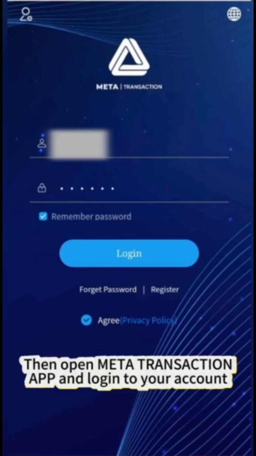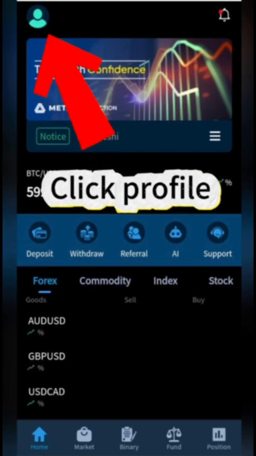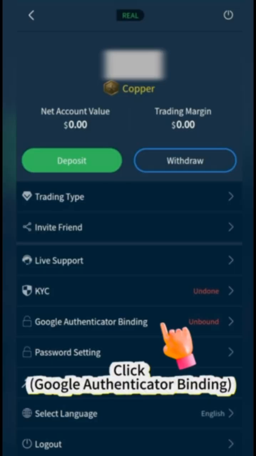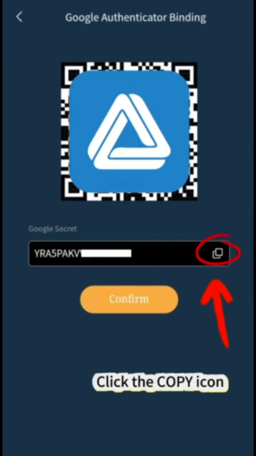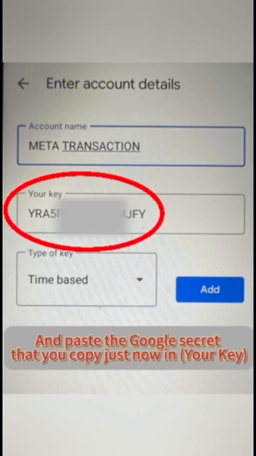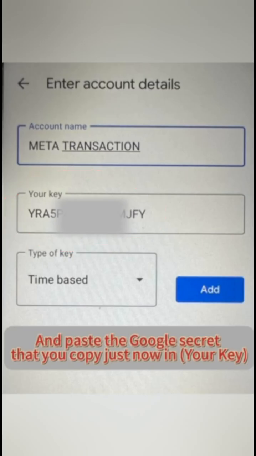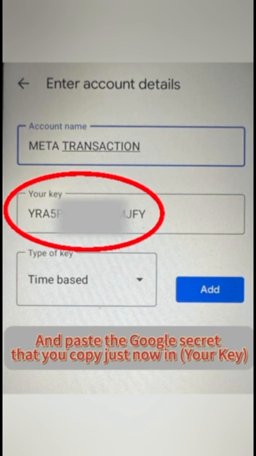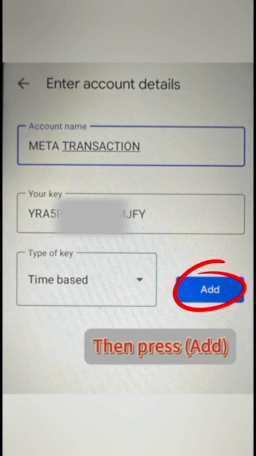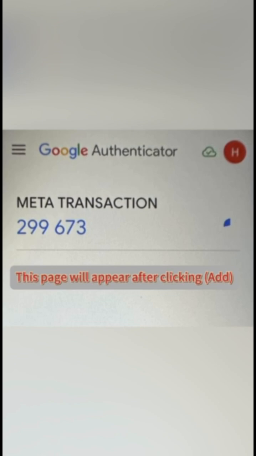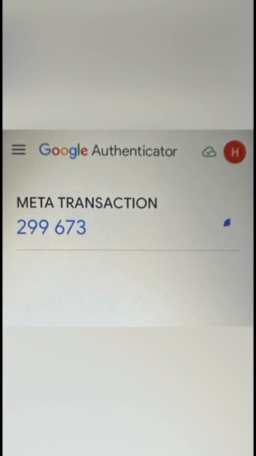Then open Meet a Transaction app and log into your account. Click Profile. Click Google Authenticator Binding. Click the copy icon and paste the Google secret that you copied just now in your key. Then press Add. This page will appear after clicking Add.